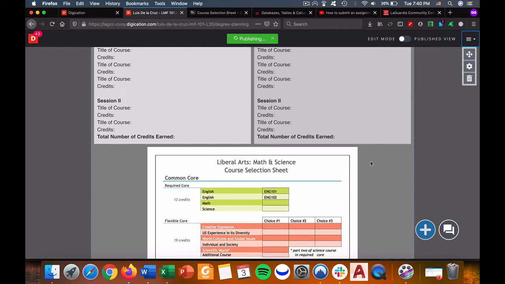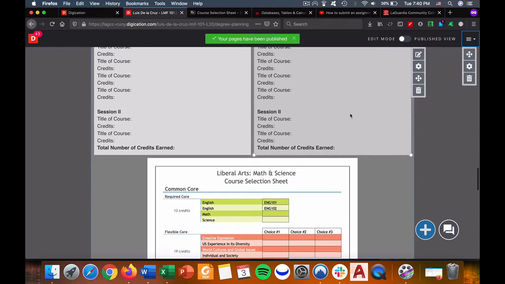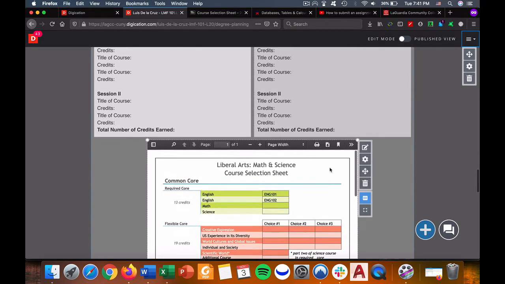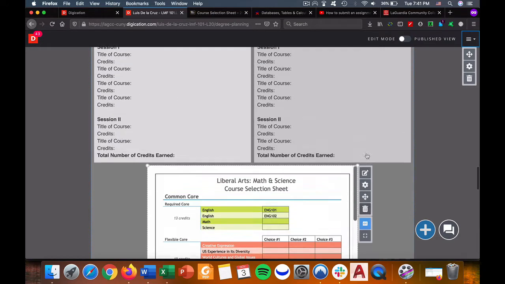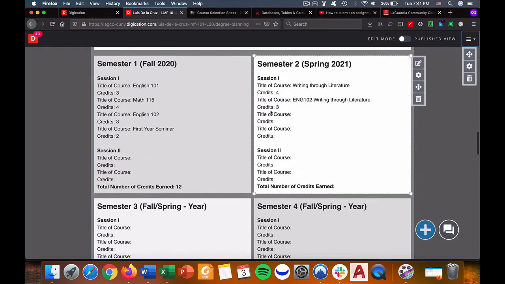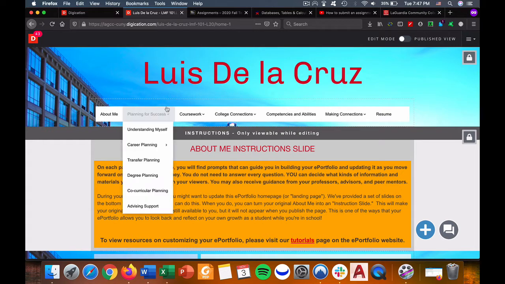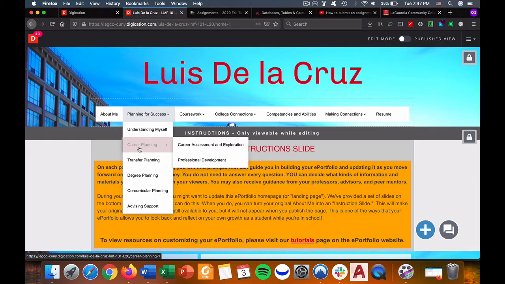And to wrap up, assignment number 4 is the co-curricular reflection, or the scavenger hunt, and then post the link in Blackboard, and also complete the degree planning by uploading your course selection sheet and completing these 2 boxes. For assignment number 5, we will complete career planning and take the assessment test. So first you need to go to Planning for Success and Career Planning, and finally click Career Assessment and Exploration.